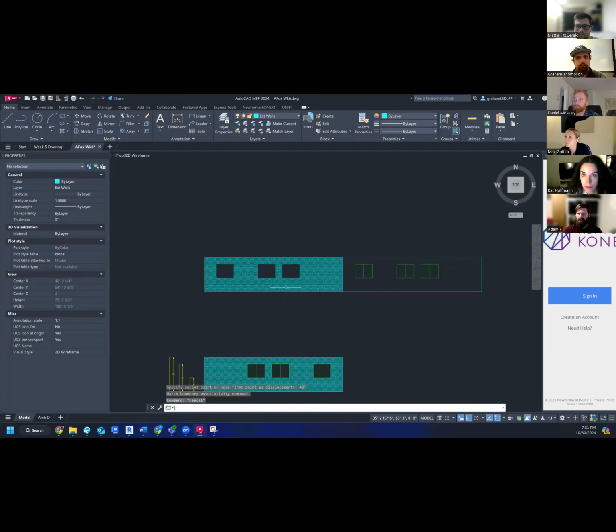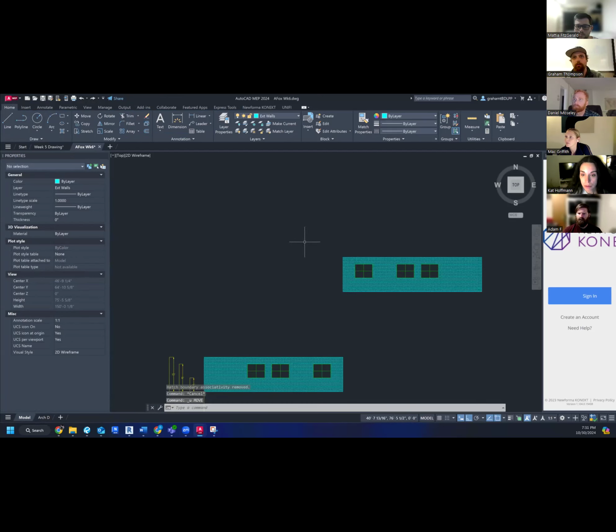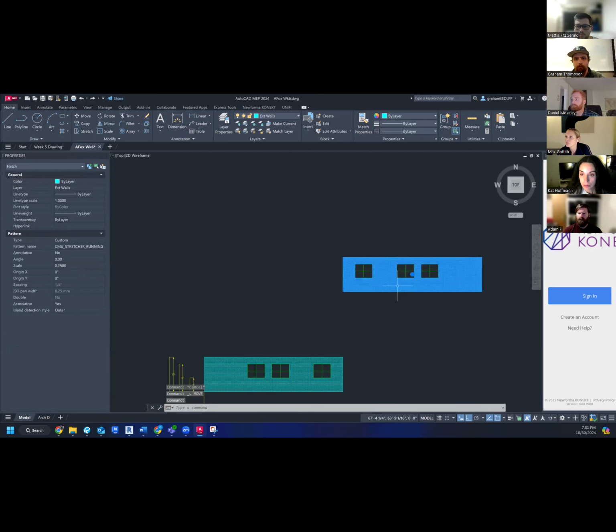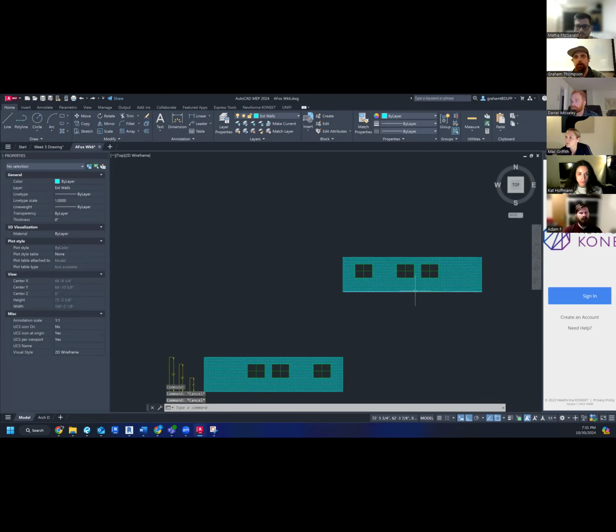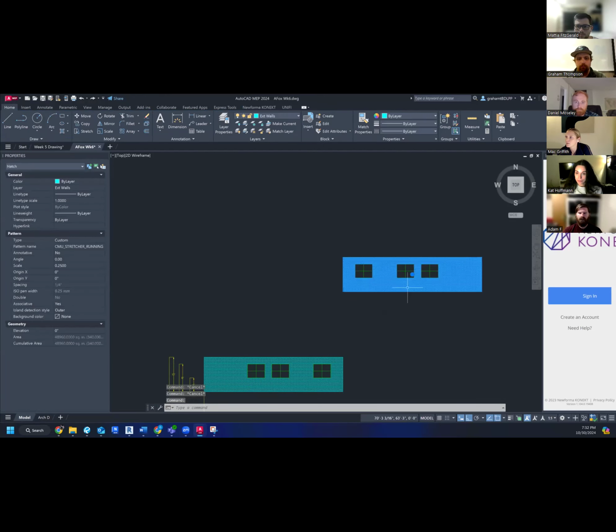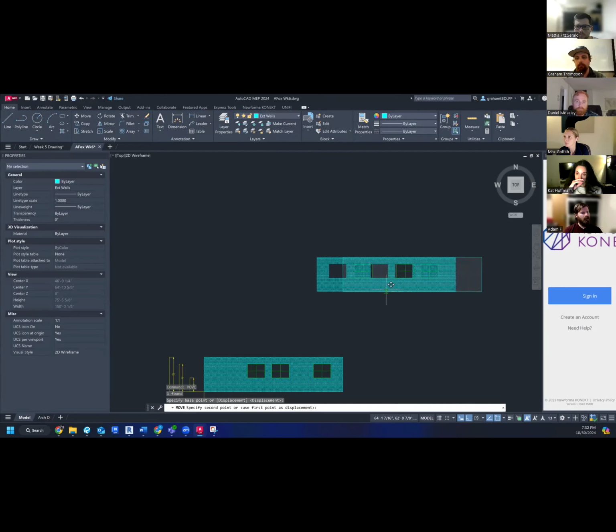Make sure when you grab that, like, I don't know if anyone else saw that, but I meant to grab the whole thing, but it only grabbed the hatch on me. And so I moved the hatch.